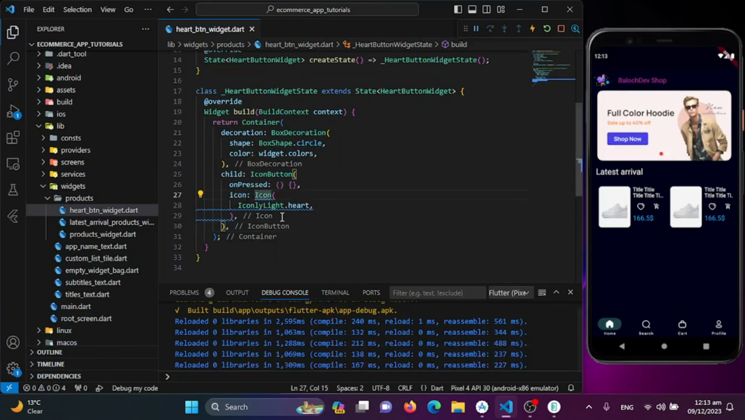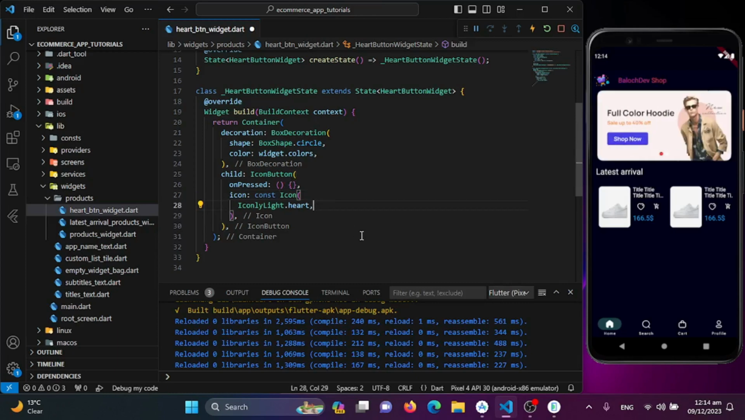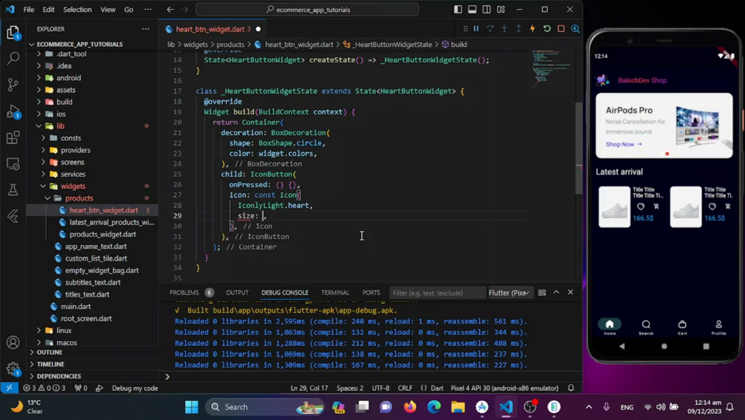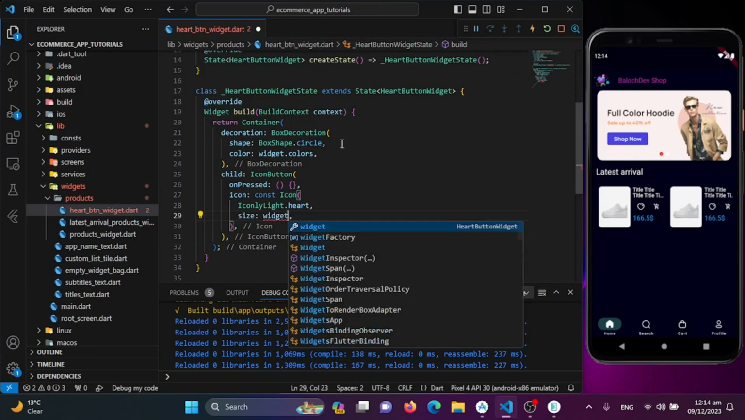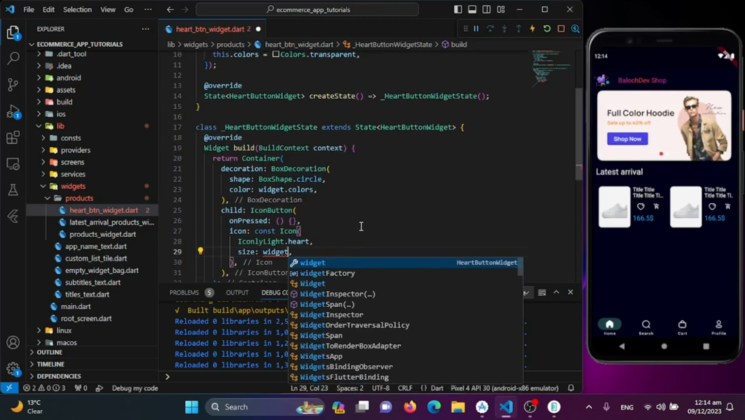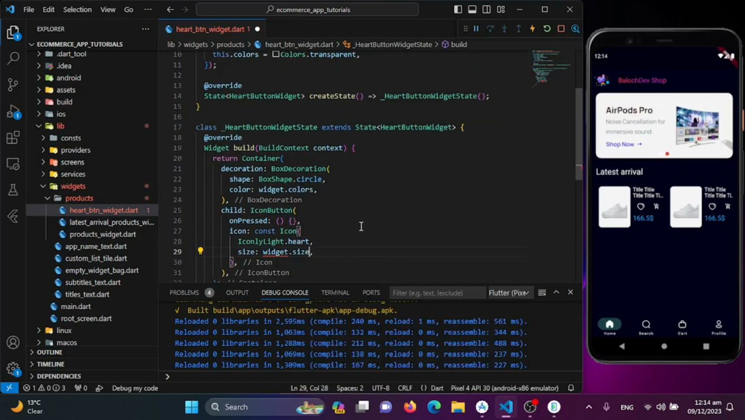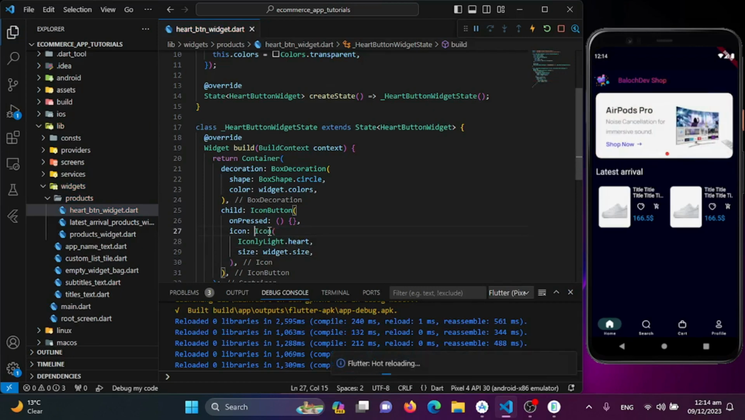I'll be adding a const keyword here to remove the warnings, and the on press function we have made empty for now. We will define this later in the upcoming video. We also need to specify the size for this. I'll get whatever size is provided by the end user, so I'll use widget.size. Whatever size is given, it will take it. Now I'll remove this const, and that's it.